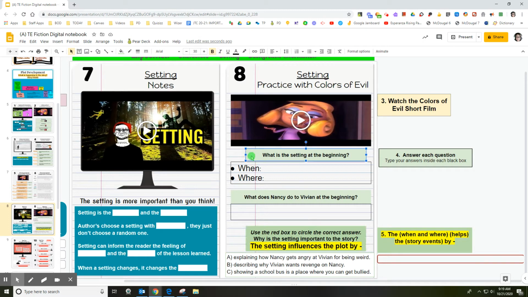The first question is, what is the setting at the beginning? So you're going to tell me when it is in this text box here. And then you're going to tell me where it is and type in this text box here. Now, it's important to know the when and the where, but it's important to understand why they chose it and what was the purpose. So in question number 2, you're going to tell me, what does Nancy do to Vivian at the beginning of the story?